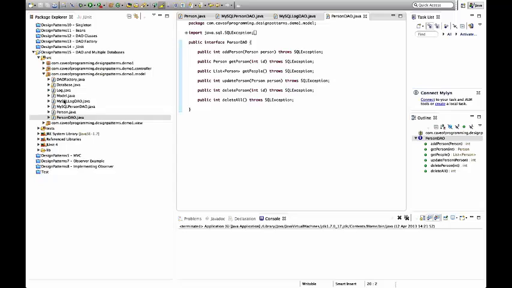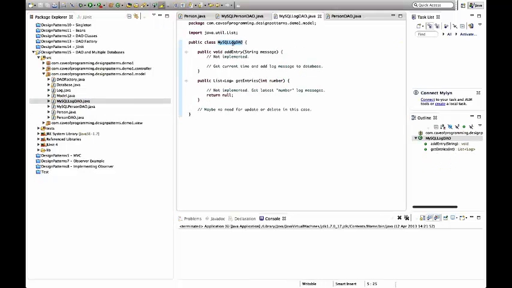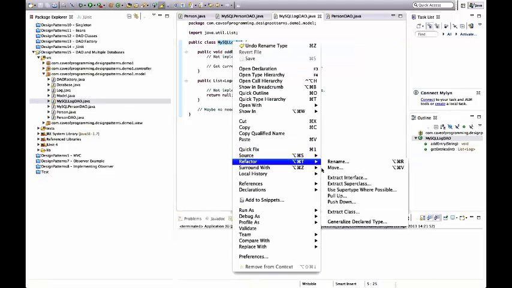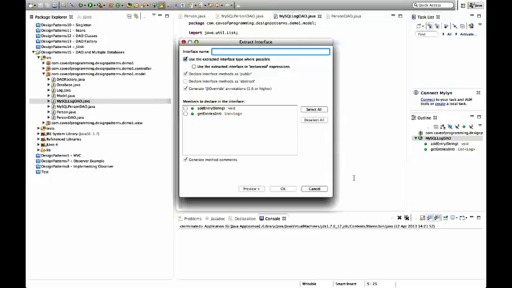Let's do the same for the log one. So I go to MySQL log DAO, right-click that and go to refactor, extract interface, and I call this log DAO. Select all the methods and click OK.